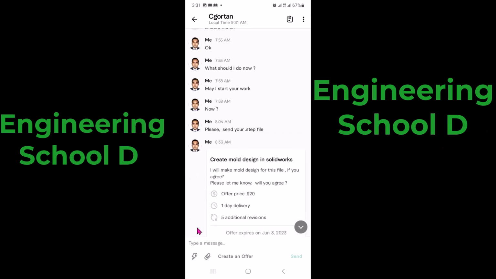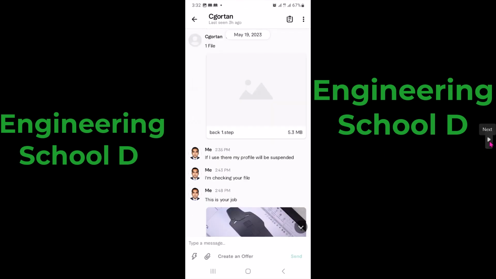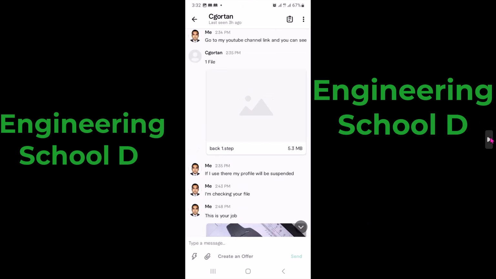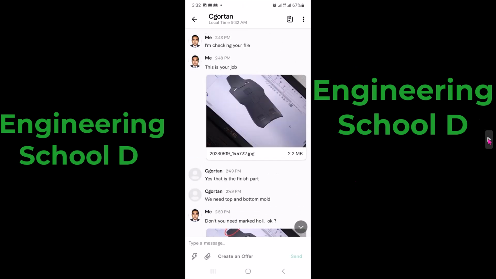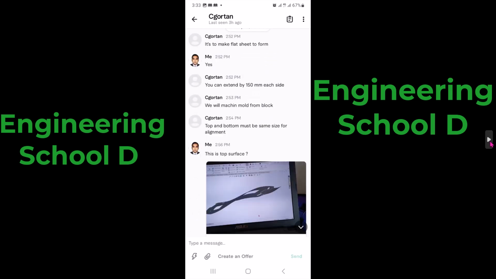Then next, it was my conversation. I sent an offer to him. Just next conversation, and next. This is the next confirmation. He sent me a step file. I downloaded it and worked on it. I sent it. Then next, it was my conversation. Then next, and then next. Actually, I am showing everything from first to last. Then next.